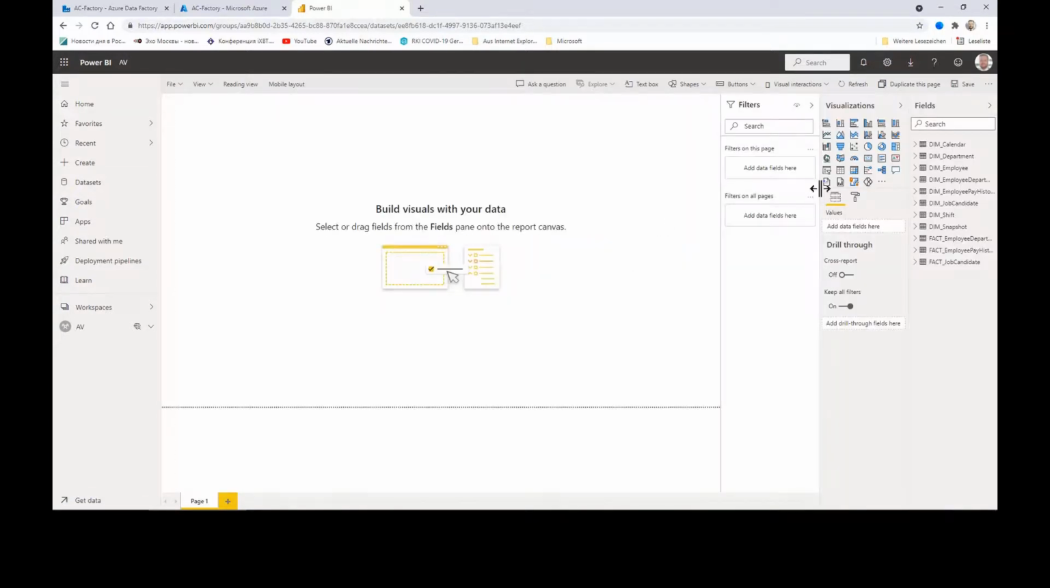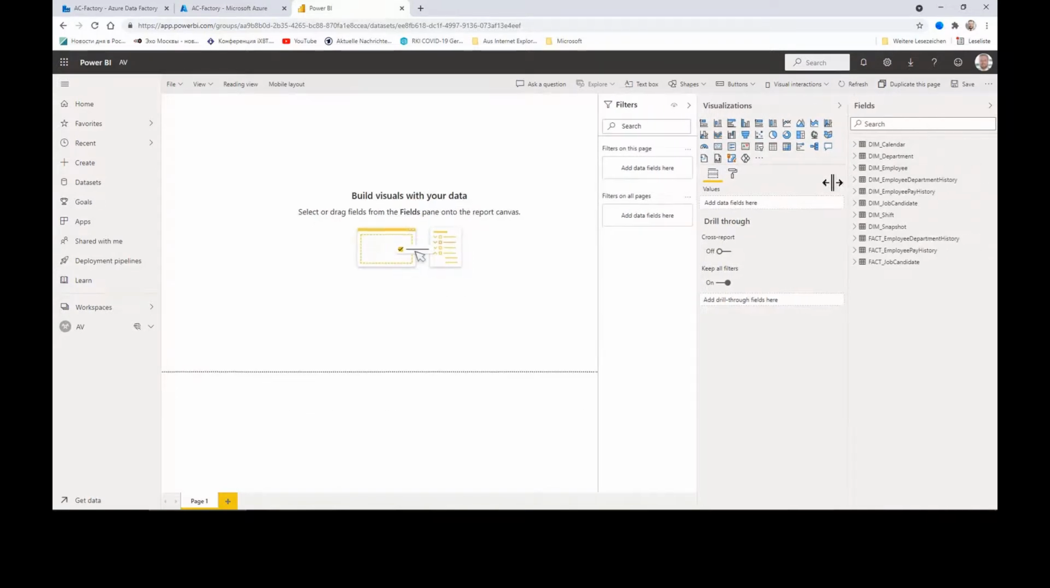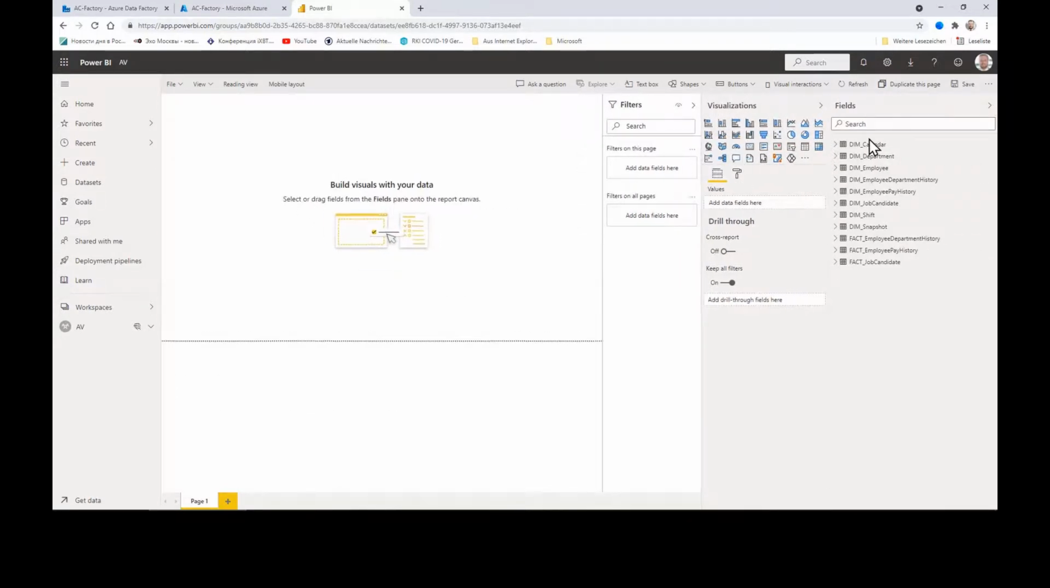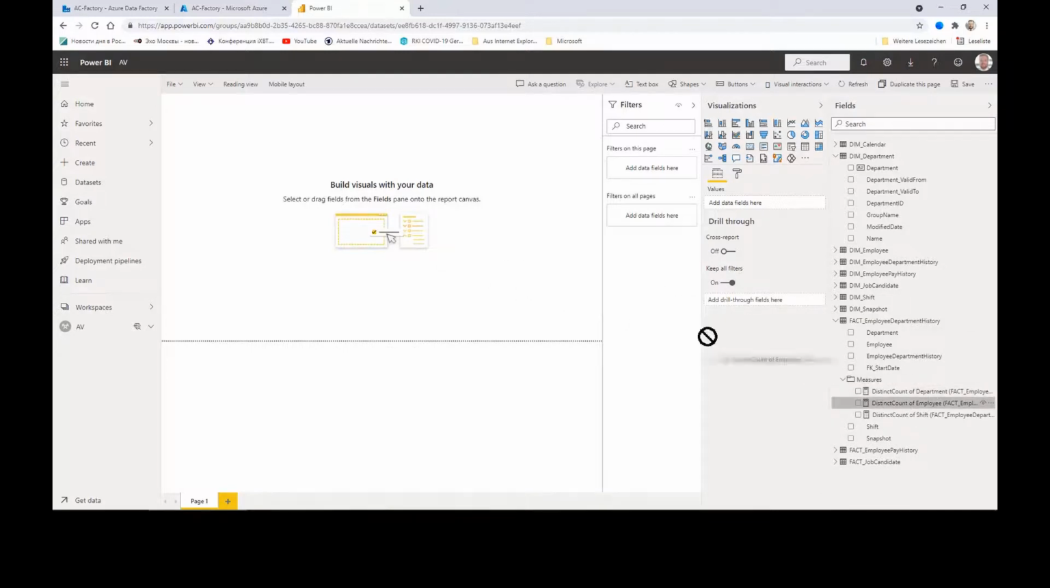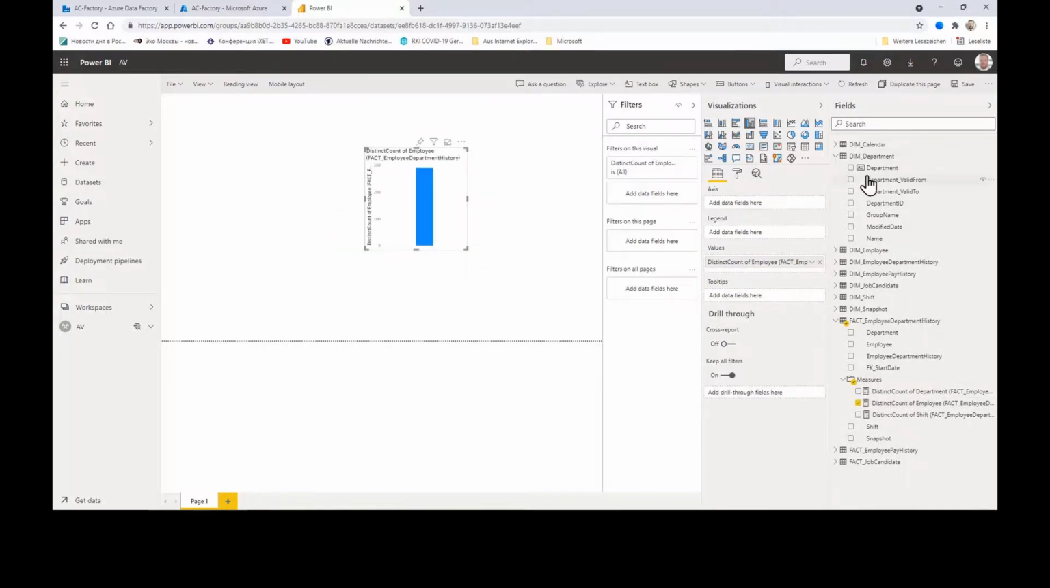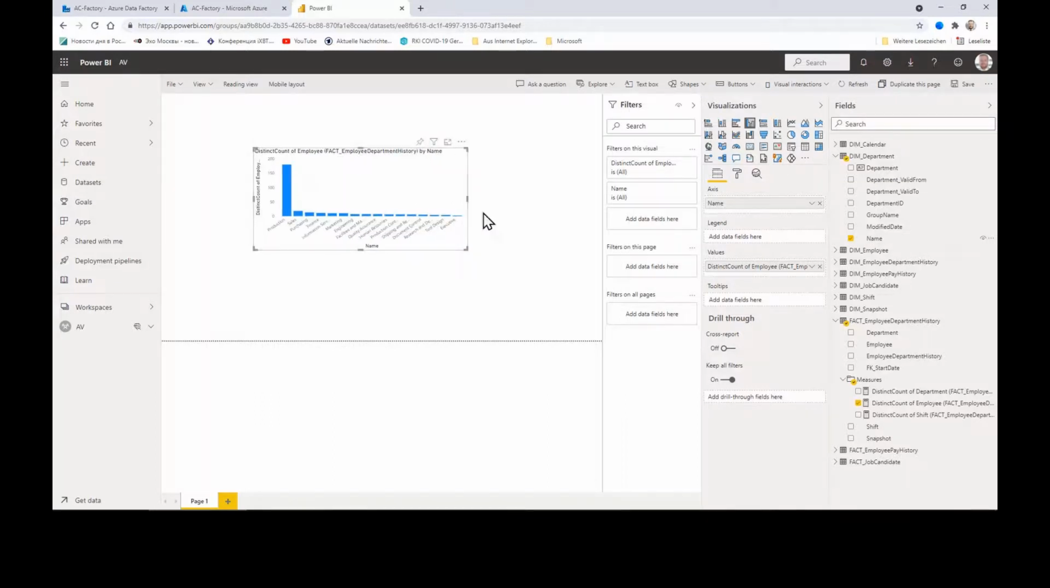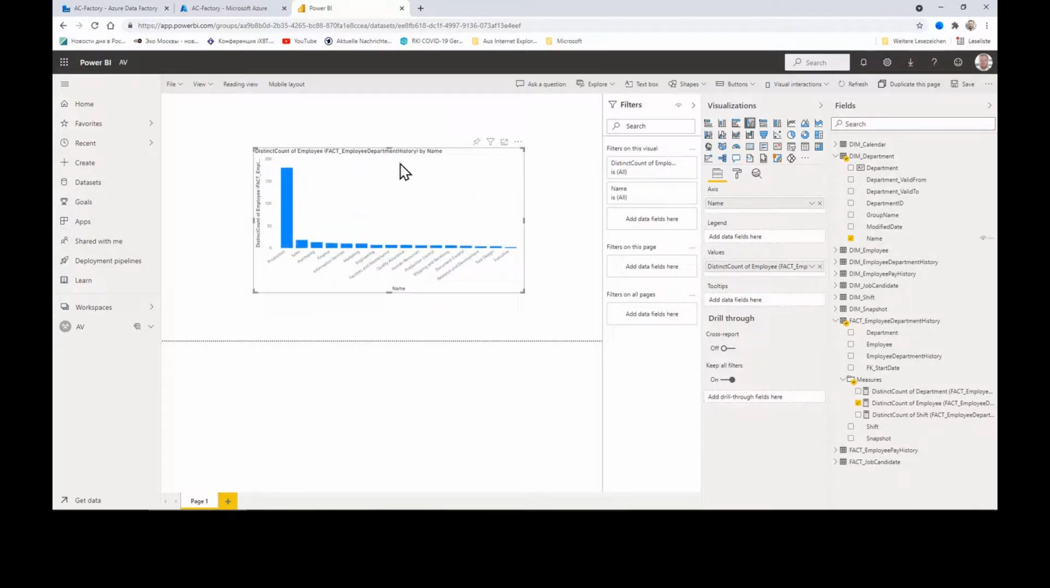You can do it from scratch. You can see this is a Power BI model which we generated. We have here. Okay, let me, for example, get some facts. Distinct count of employer, for example, and here we can take department name, for example. You can see our Power BI model is ready.